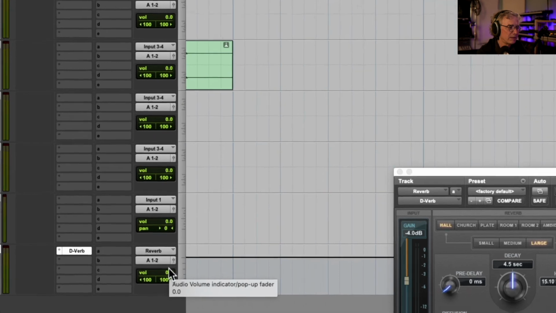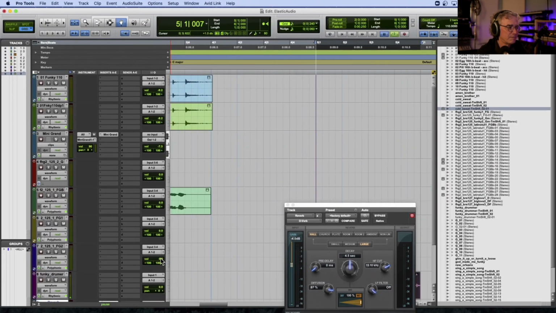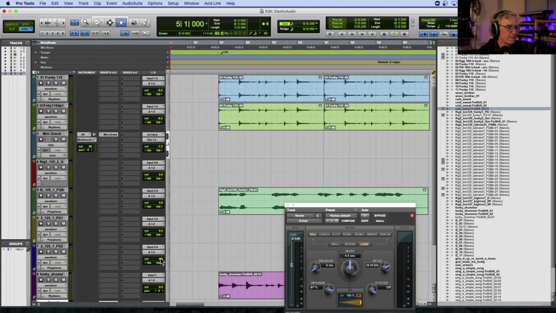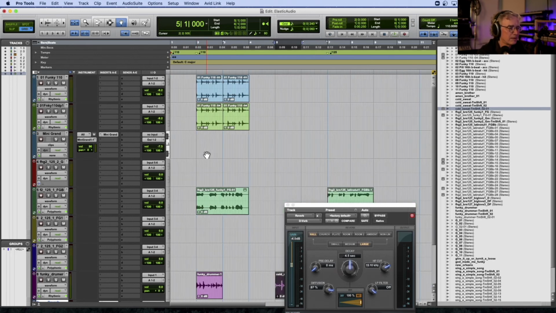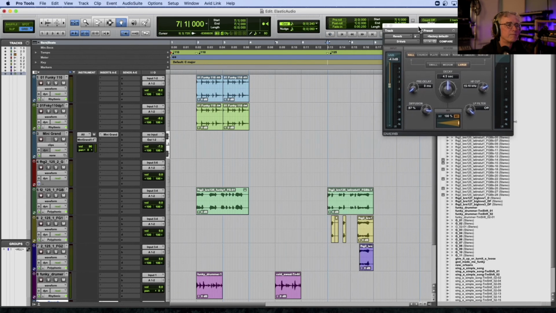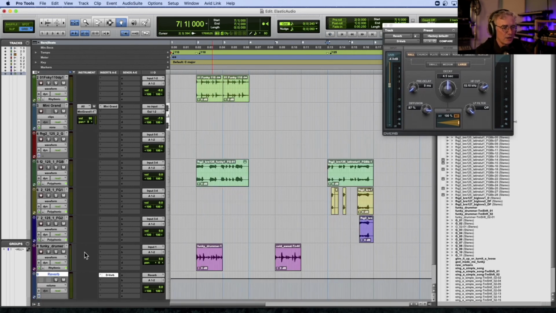Whoops. Okay, let me zoom out. Where are we? We're right here. So what we want to do is we want to route a copy of the audio from each of these tracks into this track. And we do that with the sends column.